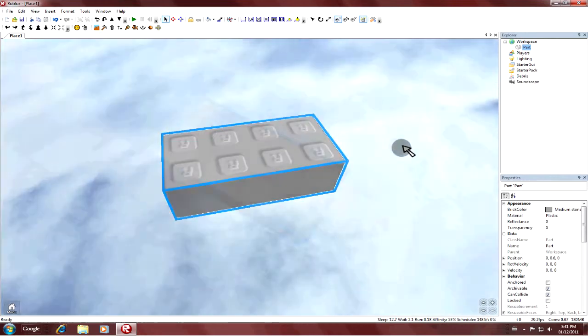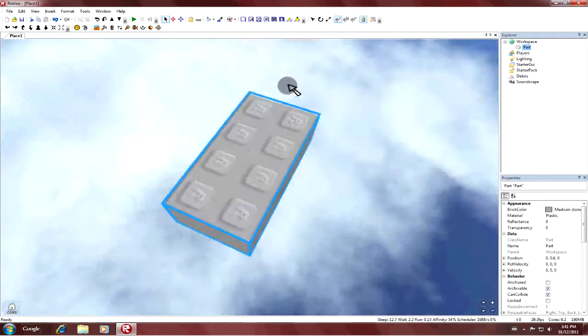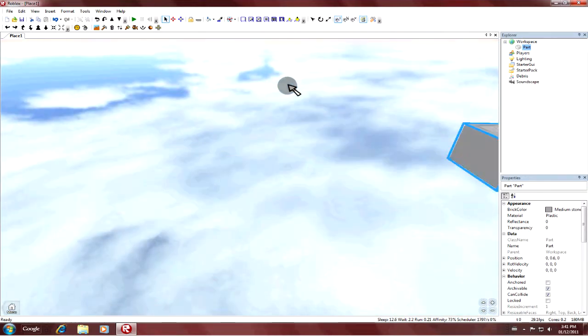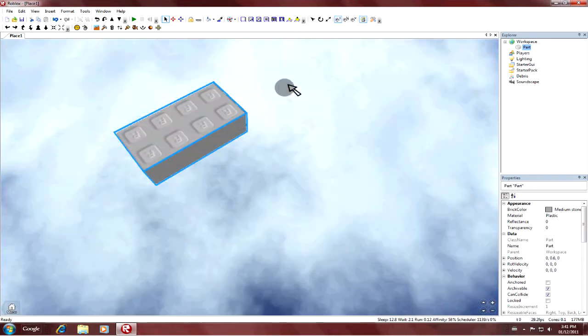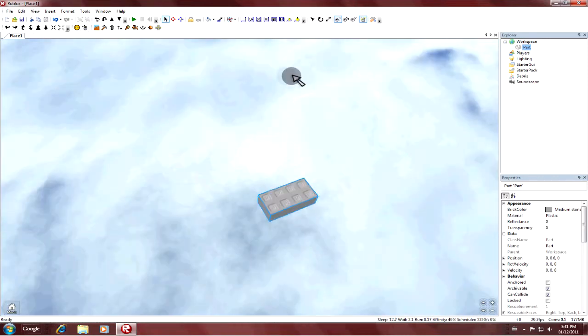Now to move your screen around, hold down the right arrow key and move your mouse around. You can use the arrows or WASD keys to move your screen around, and then hold down the right arrow key. And you can use the scroll bar if you have one on your mouse to zoom in and out.